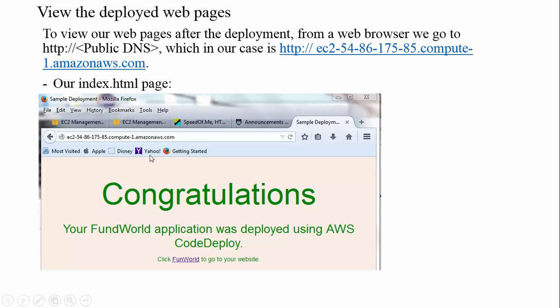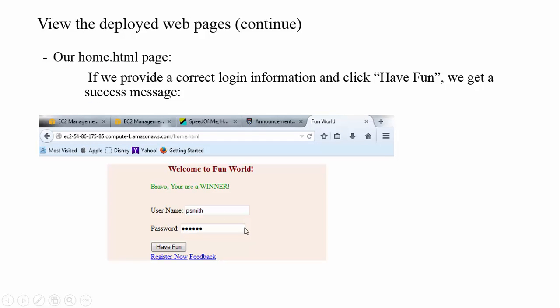This is our index page here. Congratulations, your Phone World application was deployed using AWS CodeDeploy. If we click here the Phone World link, it brings us to the home page, and from here we can start using our website.